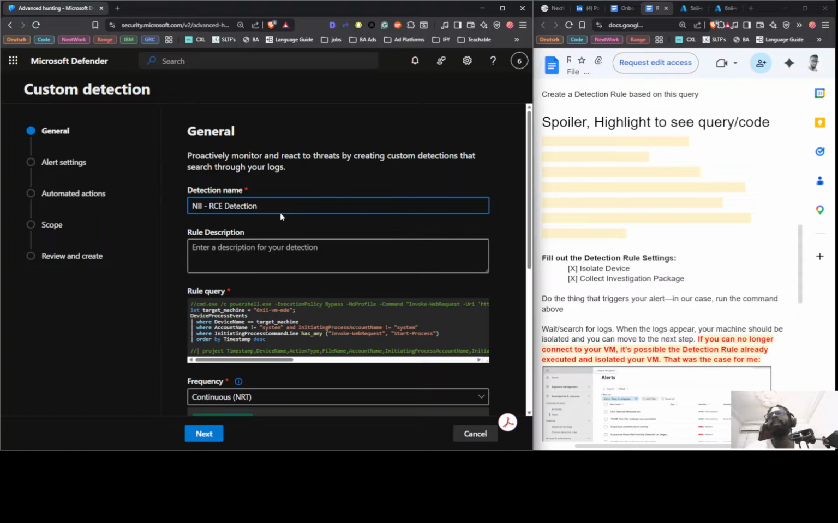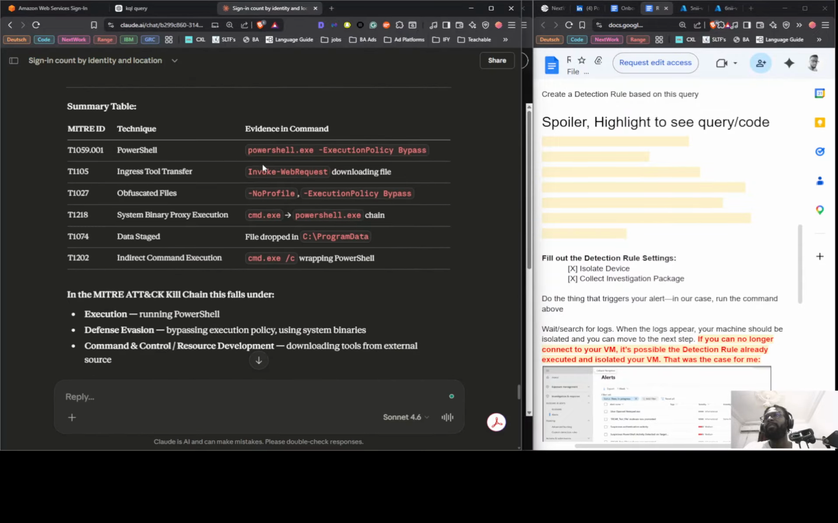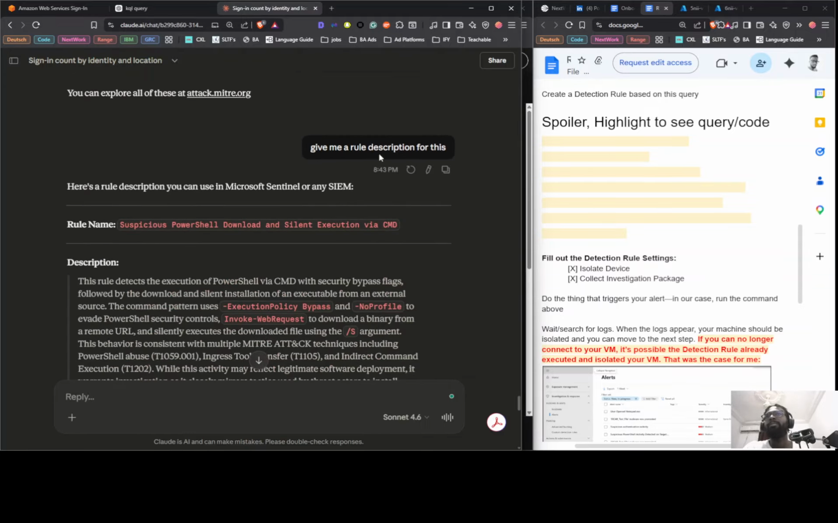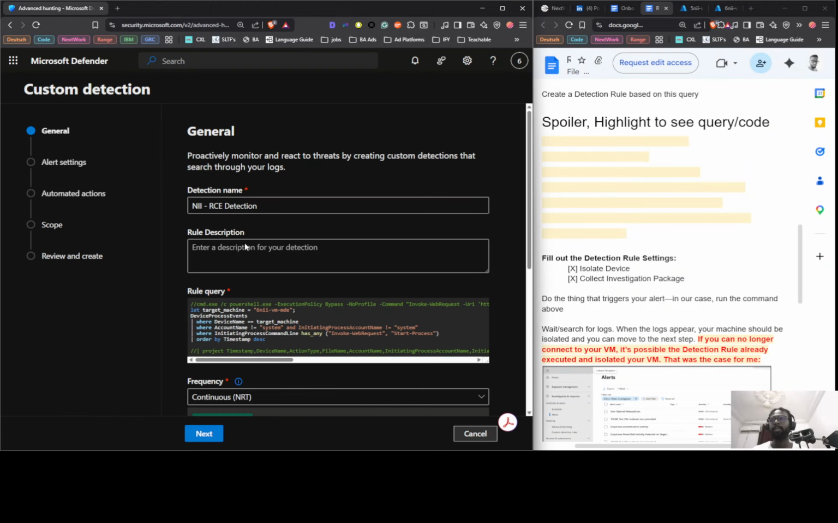And for a description, I will use again, where is it? I'll use this because I think I made it give me some rule description. So this is the rule description. So this rule detects execution of PowerShell via CMD. It bypasses the flags, blah blah blah. The command pattern tells you everything. It also gives us the MITRE ATT&CK thing, but I don't think I'll add that. I'll just copy this part and put it in here. So that's the rule description.